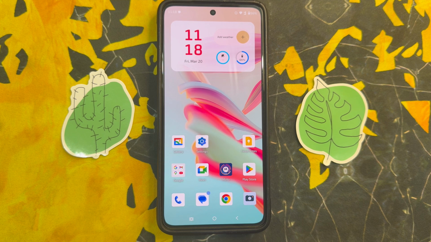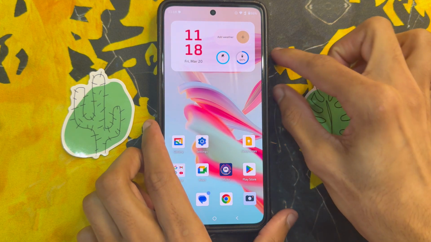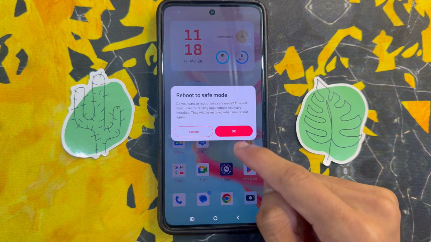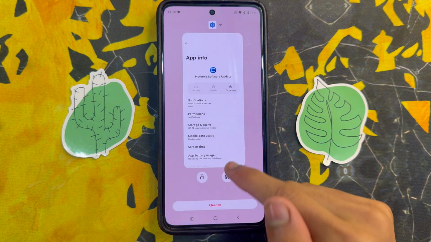How to fix camera shutter lag on Moto G77. Let's start the video. If you want to fix this problem, first restart your device: click and hold the side power button and volume up button, and restart the phone from here. After the restart, you will see your problem is solved.